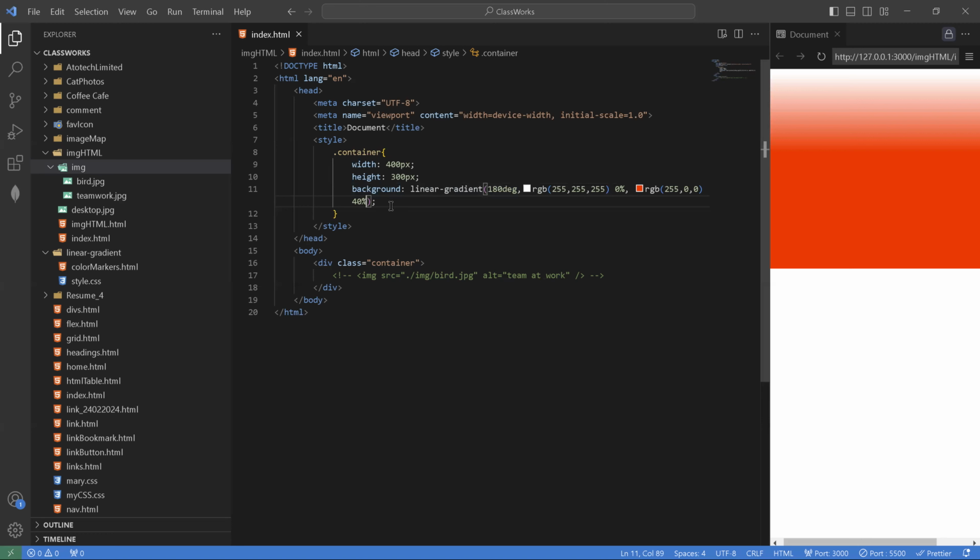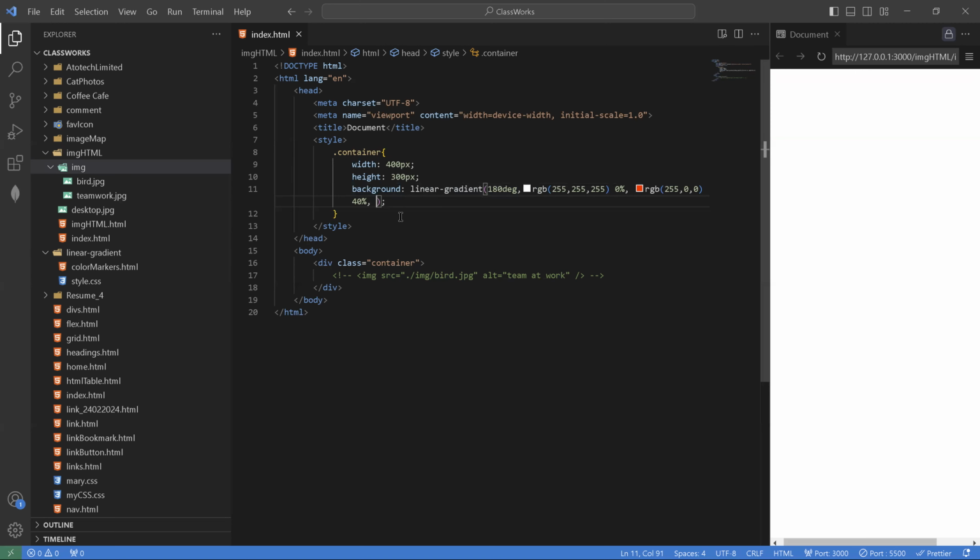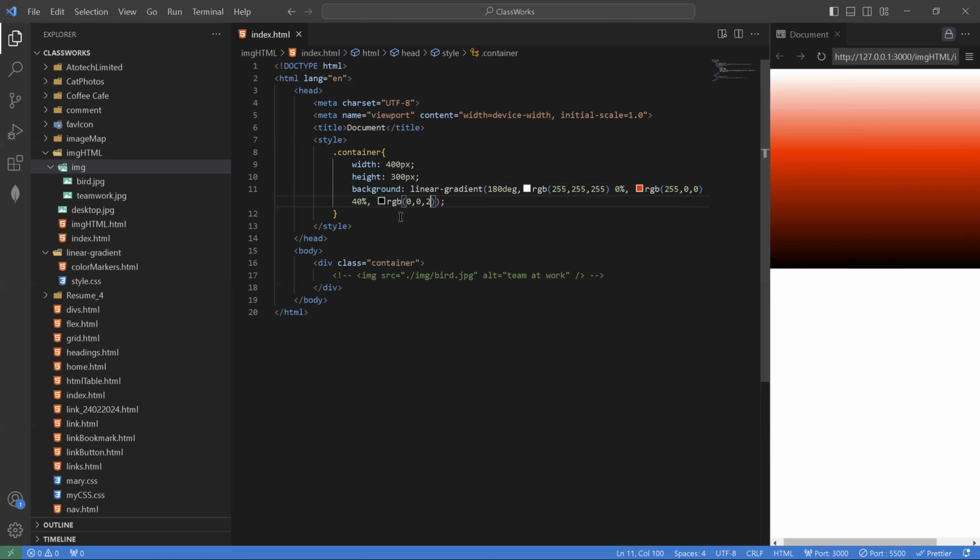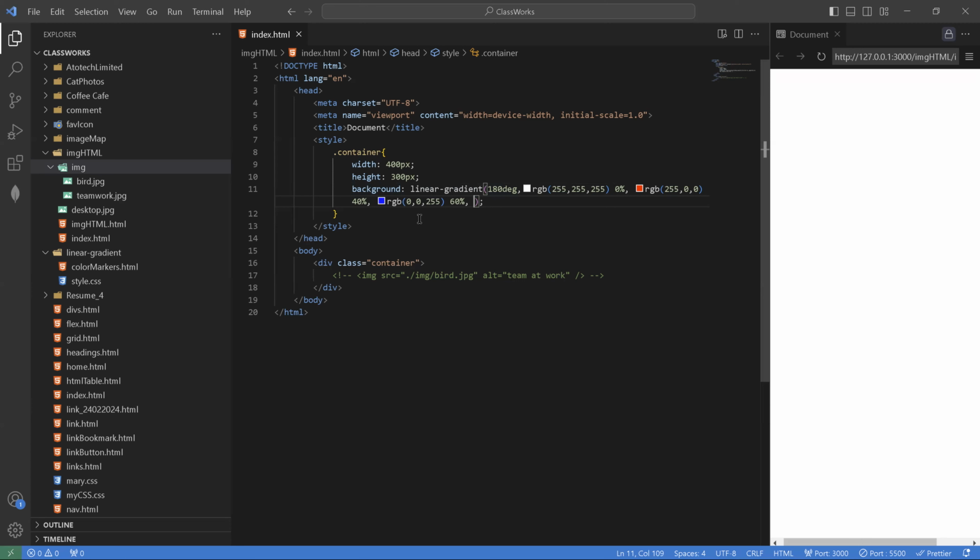Now, I will go to the next one. Say RGB. I want it blue. So I will give the red component zero, the green component zero, then the blue component full value. Then I will say start from where again? The previous one started from 40. Okay, let me say 60%. Like so. Then maybe let's give it one more color.